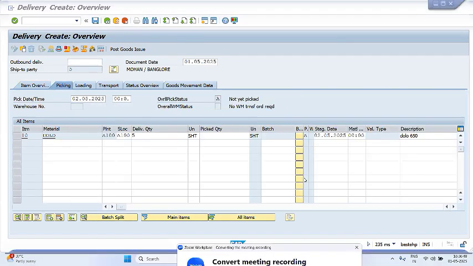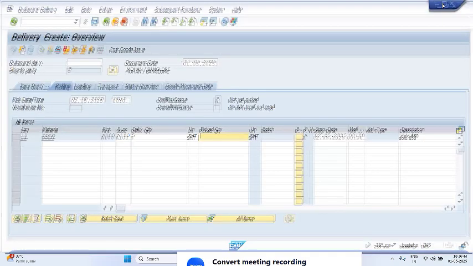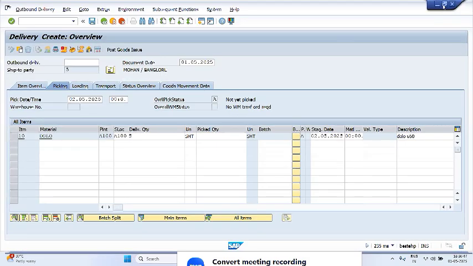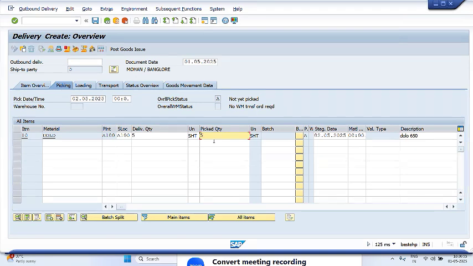You need to mention the picked quantity. Whatever the order quantity and the delivery quantity is, the same quantity you need to mention as the picked quantity. Delivery quantity is 5, so we need to pick 5. If the stock is available, we'll maintain 5. If only a limited quantity is available, we mention whatever the available quantity is as the picked quantity.